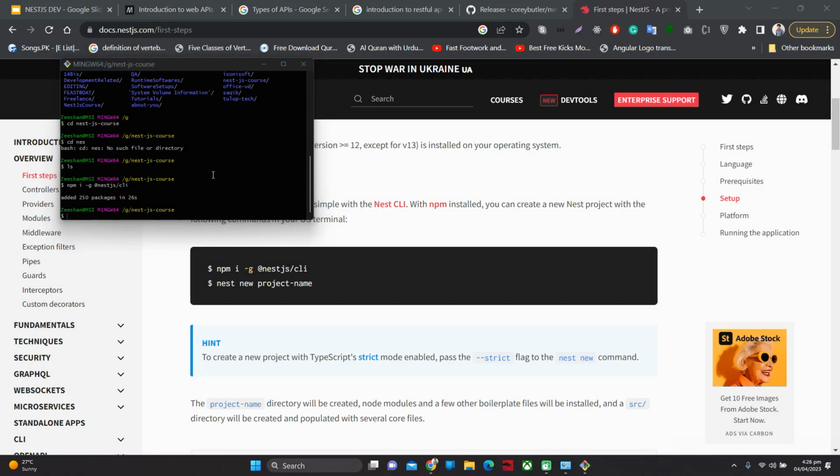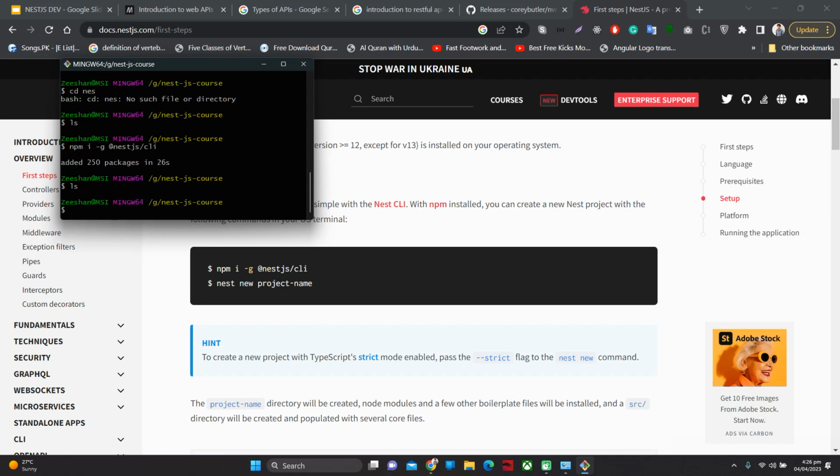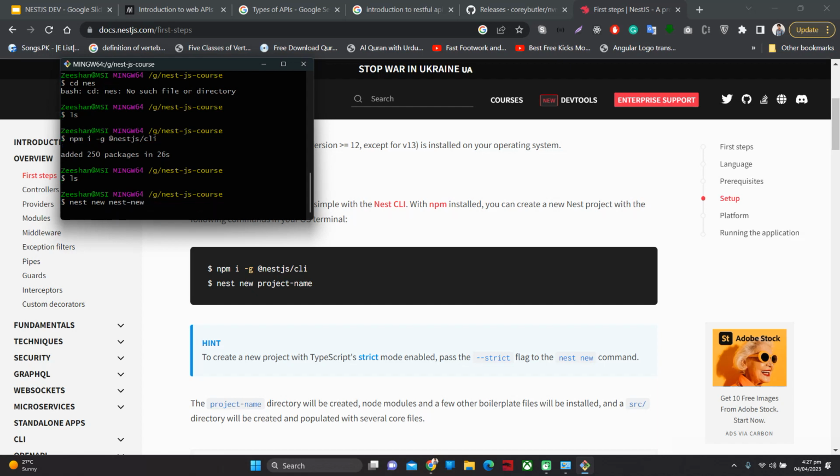After waiting for a bit, it will be installed. Similarly, once it is installed, we will move towards setting up the new project. For that, the command is nest new project name. I'm just zooming in so that you guys can see more easily. So I will run the new command, nest new, and my project name.